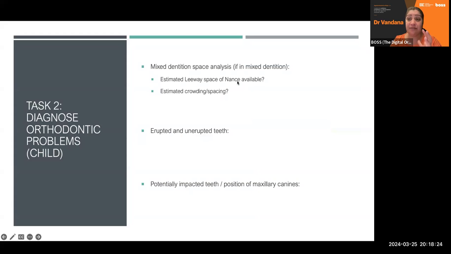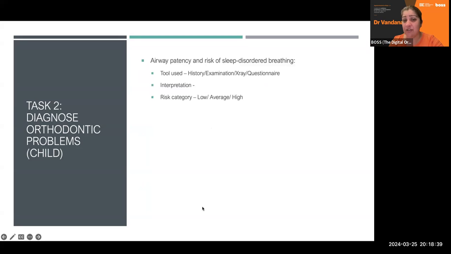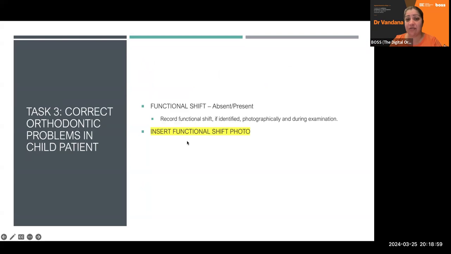Mixed dentition and edited photos, flipped correctly, oriented correctly. Mixed dentition space analysis, if in mixed dentition. So if your child is not, you're going to ignore this bit. What teeth are erupted? What are unerupted? Potentially impacted teeth. If there's none, you would say none. What is the airway patency here? And really, we're guiding you. Literally everything, we're guiding you what to do. What is the tool used? How do you know the patient doesn't have snoring or sleep apnea? Did you do a history, examination, x-ray, questionnaire, interpretation, and what's the risk category?